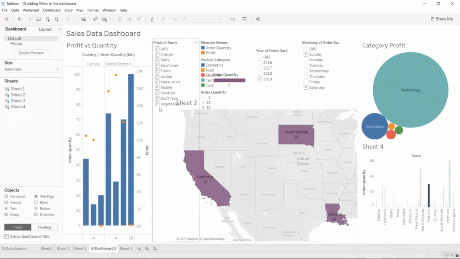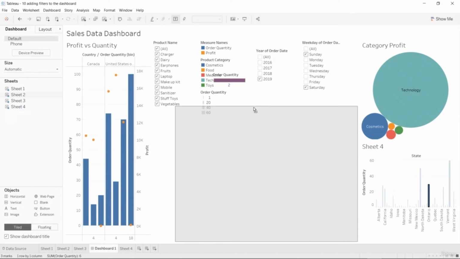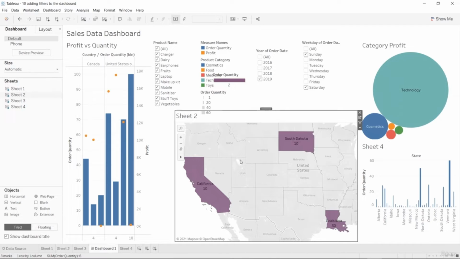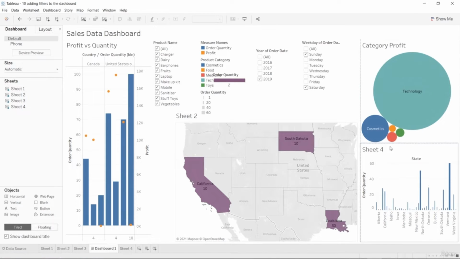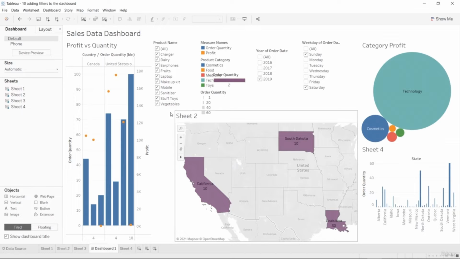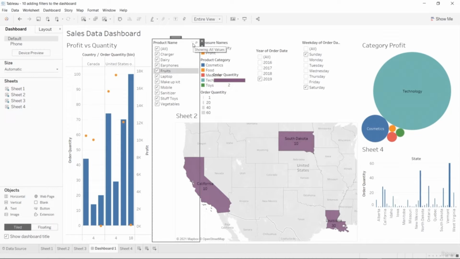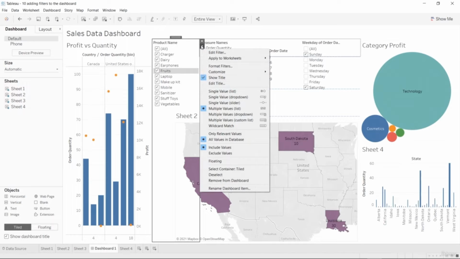You got multiple filters, and in order to apply the filter to reflect on all the worksheets in the dashboard, you have to do one thing. So just select the filter and hit right click and go to apply to worksheet and select using all related data sources. So just right click, apply to worksheet, and using all related data sources.